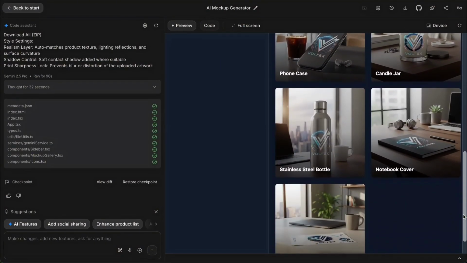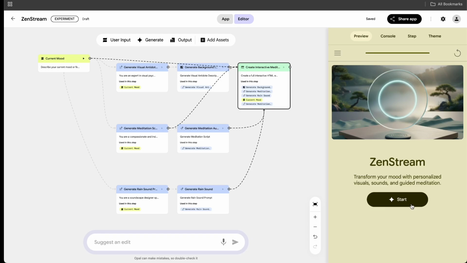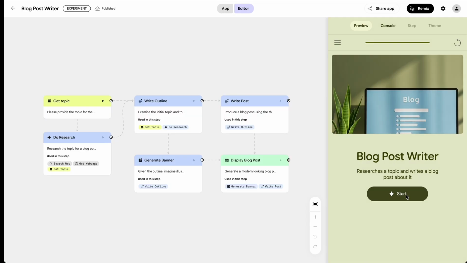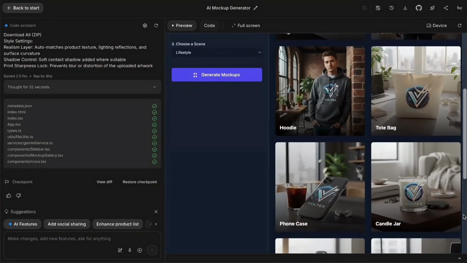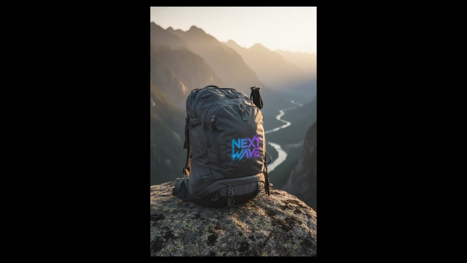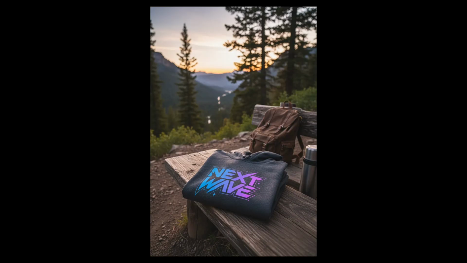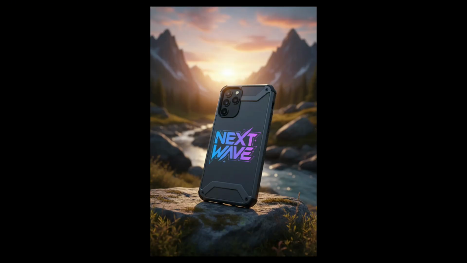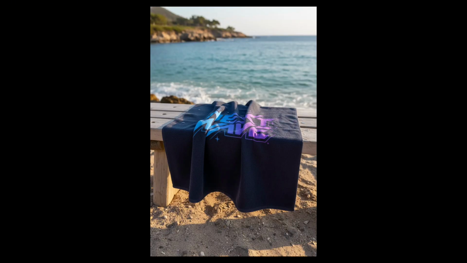So here's the difference between this and Opal. If you just want to build mini tools to share with friends, Opal is perfect. But if you're building something you want full control over and potentially want to monetize, then Google AI Studio's build function is the one you want. And again, everything here works on the free Gemini 3 tier.